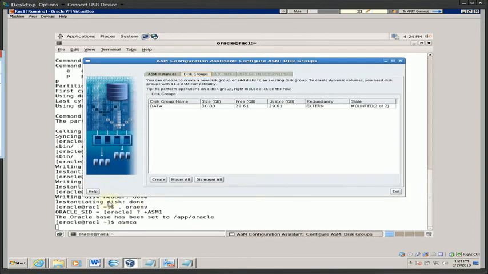Alright, so don't forget to source oraenv. Remember it's dot space oraenv, and my Oracle SID is +ASM1 on this instance. ASMCA brings up this Java utility.